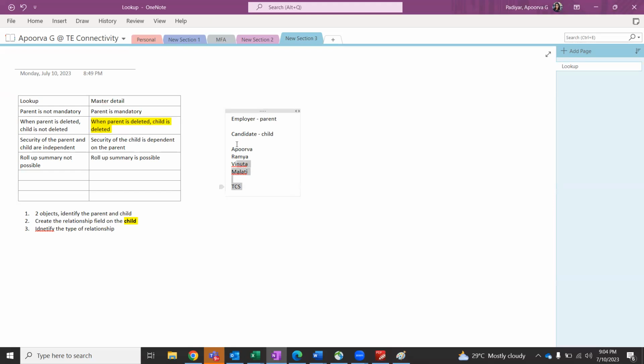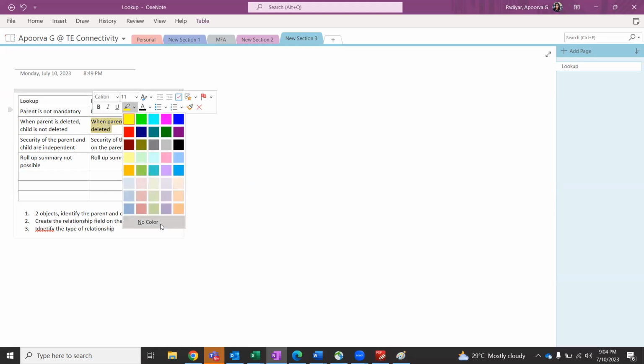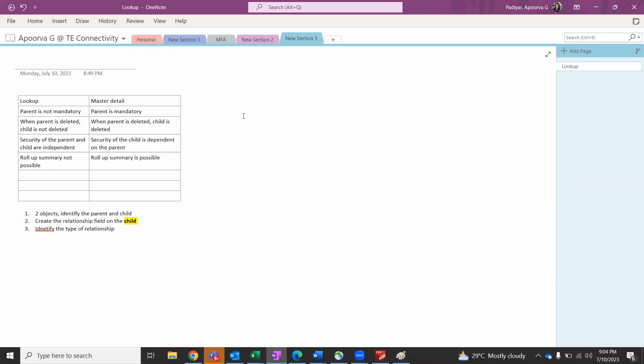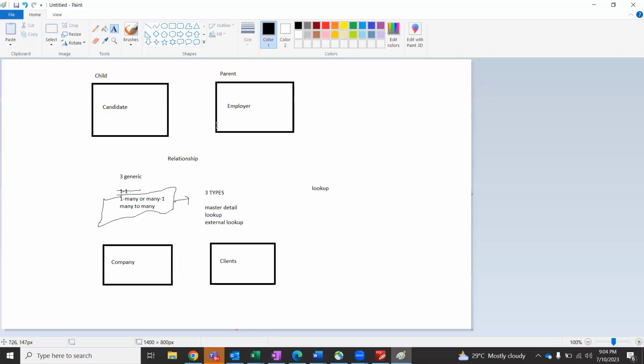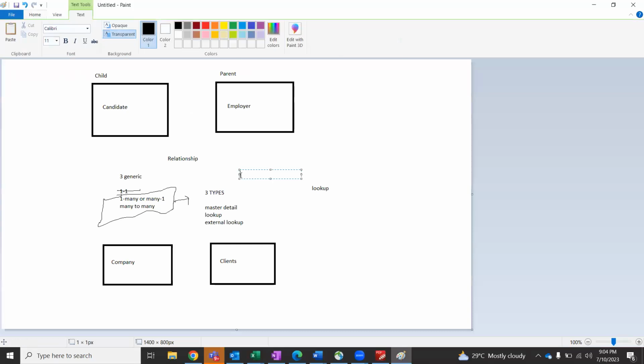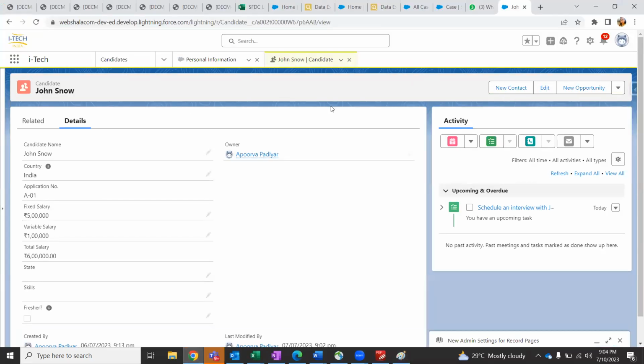Now I'm going to show you these things. What we learned so far was theory. Now we will implement this on the screen. I have only one object in the system, candidate. So I need to create a new object called employer. And when I delete an employer, I don't want the child candidate to be deleted. So which relationship will I go with? I will go with lookup. So let's do that in the system and see what happens.